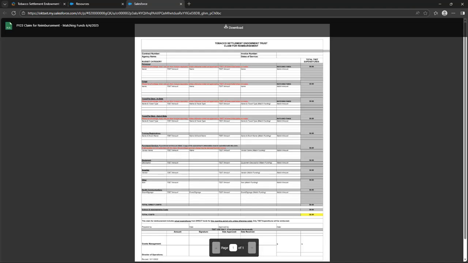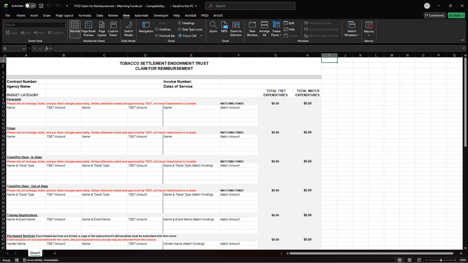When you click on the hyperlink for the document, it will open in a new tab. In order to input any information into the template, you must download the document to your files and open it in Excel. Once you open the template in Excel, you can input the required information associated with your claim for reimbursement. You will fill out the Claims for Reimbursement template according to the charges you would like to be reimbursed for in the dates of services listed. For the purpose of this demonstration, we will be highlighting the fields that we have made edits in.